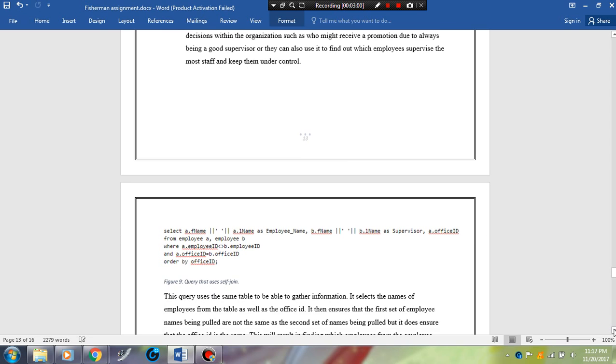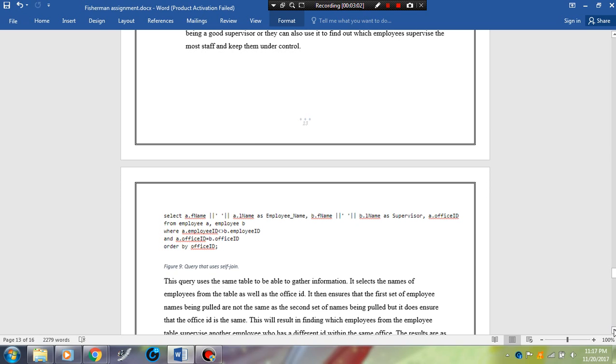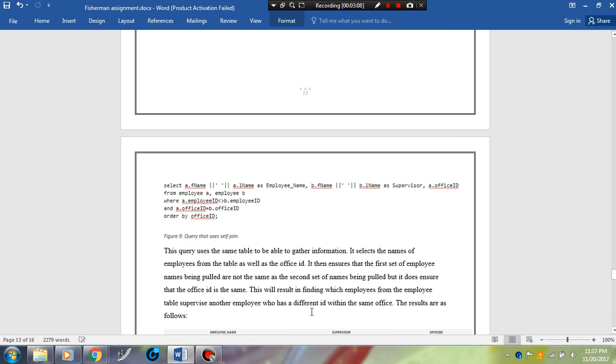So this query basically uses a self-join because all the information is actually coming from one table, and that's the employee table. So we could actually see here that in this code we're selecting the first name and the last name and we're naming it as employee name. However, notice we give it an alias of A and then we're giving this the alias of B, but we're also pulling the same information, the first name, the last name, but these will be called supervisors. And then we're pulling the office ID as well.